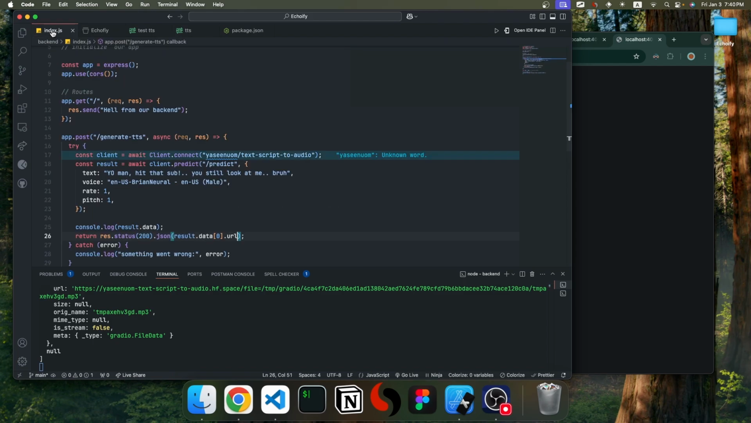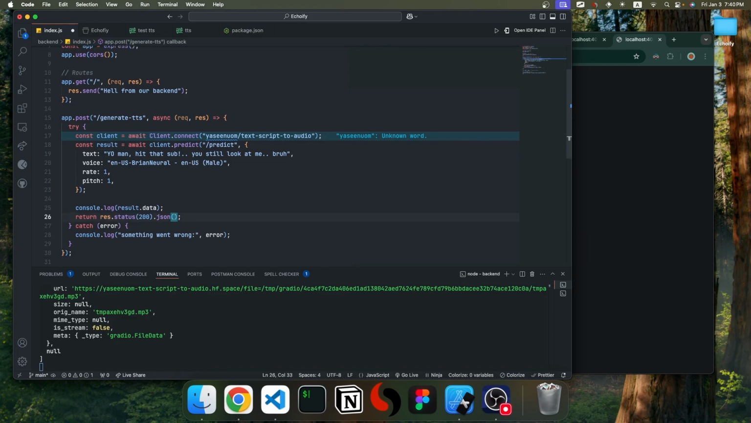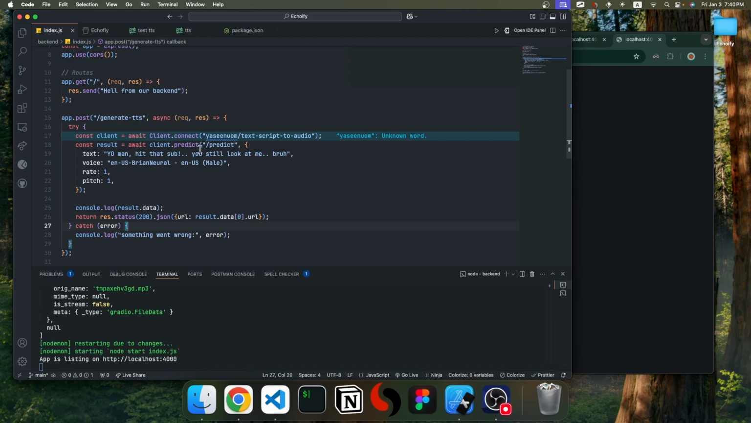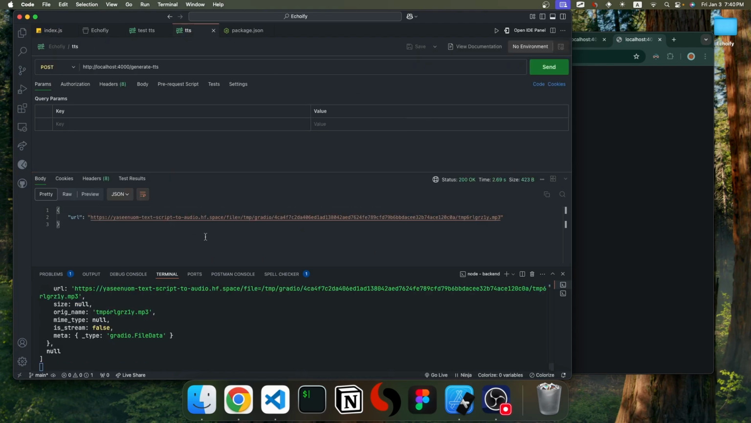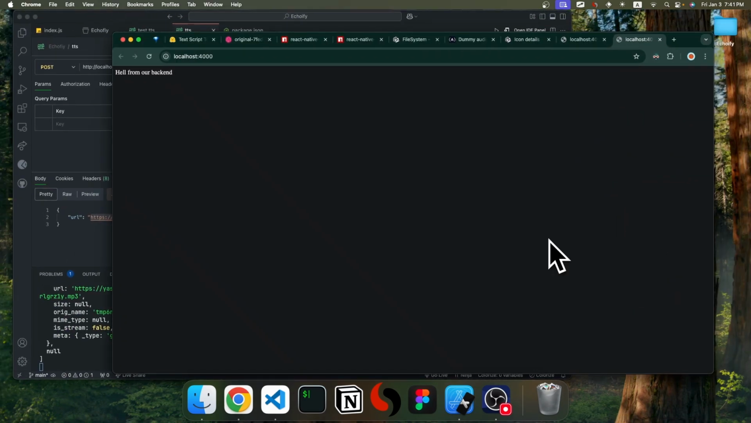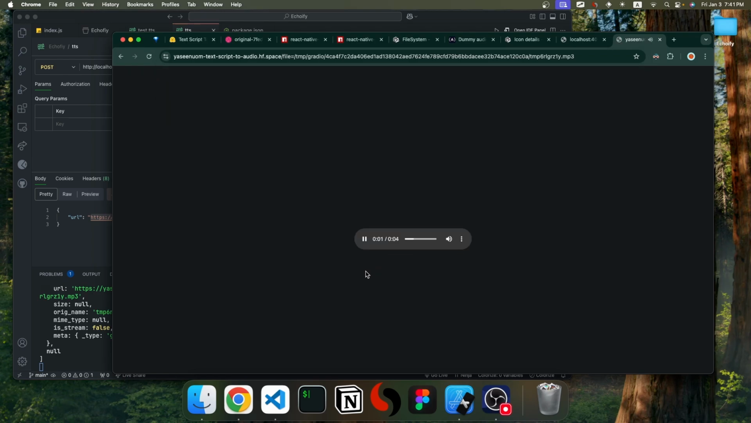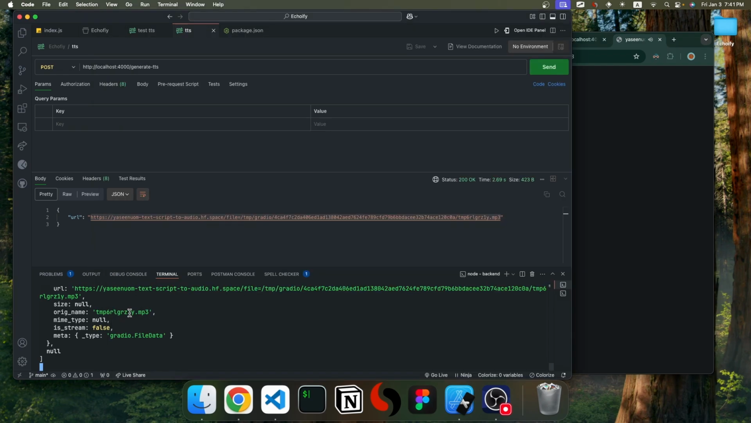And to make it even better, we're going to make it an object with url, which is going to be that path. Let's test it again. It should say url and that path. Cool. You can just go up to it and paste it. Let's copy it and paste it. Oh man, hit that sub. You still look at me, bruh. Awesome. That works.